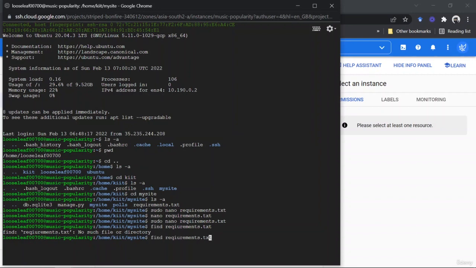Okay, I spelled it wrong. Requirements. Okay, so it would tell me where exactly the requirement.txt is inside my directory. Since we are in the same directory where the requirement.txt is, it is only showing me the file name, but if you were in a different directory, it would show you the subdirectory and then the file name.